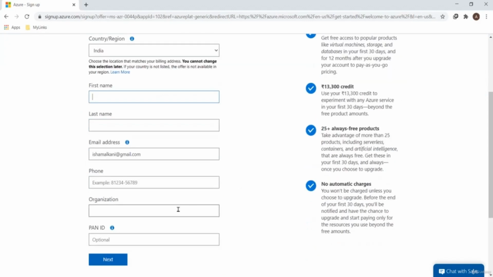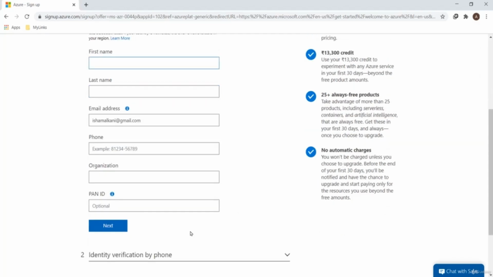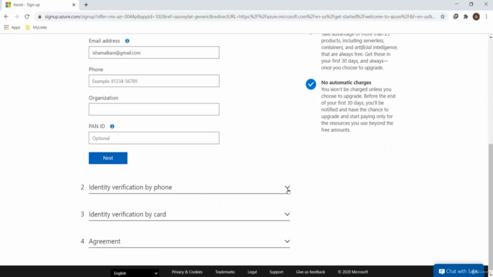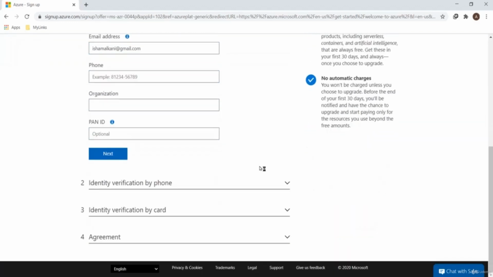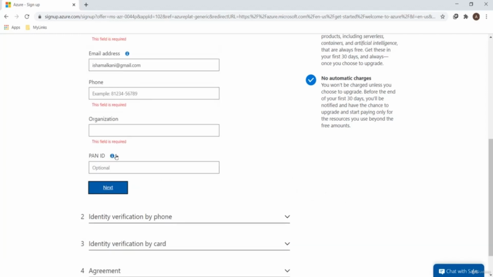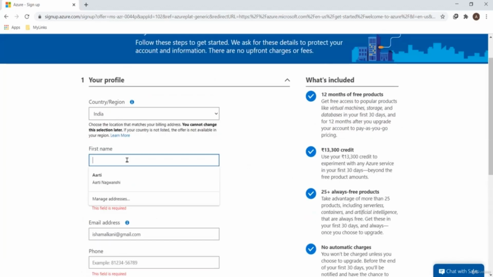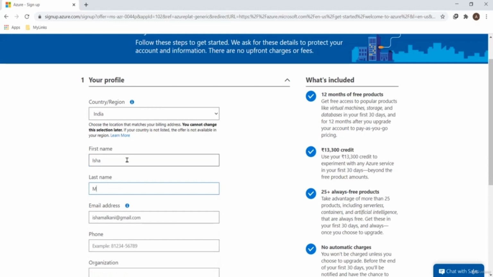You need to enter all the details over here like your country, first name, last name, email address, phone, organization and PAN ID. After entering all those details, click on next. The next button will not be enabled unless and until you fill in all the details. So let me enter some details over here.